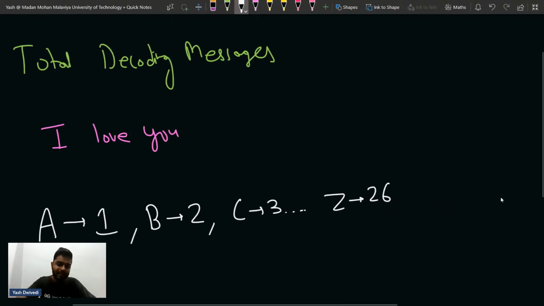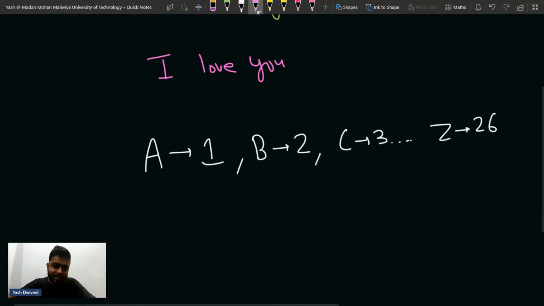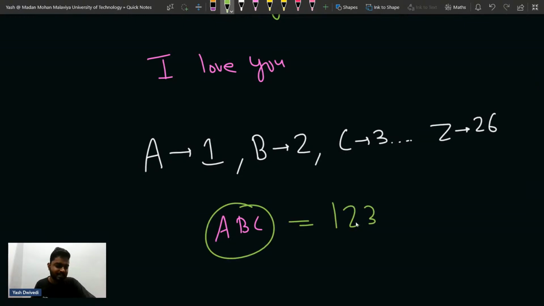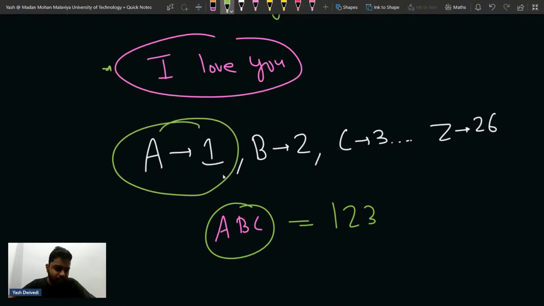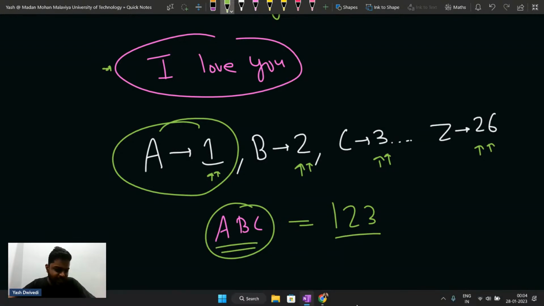Is that clear to everyone? Let's say if this is something like A, B, C. If I have to write this in the form of a letter, I'll write it as 1, 2, 3. So if I have to send some message, I will not send it directly, I'll send it in some form of encryption. A will have the ID as 1, B will have the ID as 2, C will have the ID as 3, Z will have the ID as 26. So if ABC is there, it can be written as 1, 2, 3.